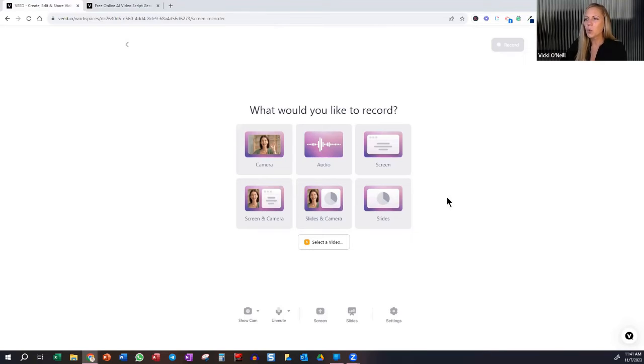These are the different ways that you can record videos or just record videos on here. So you can do audio only. If you wanted to use this for podcasting, you could. I'm going to show you camera just because it's for tutorial purposes.